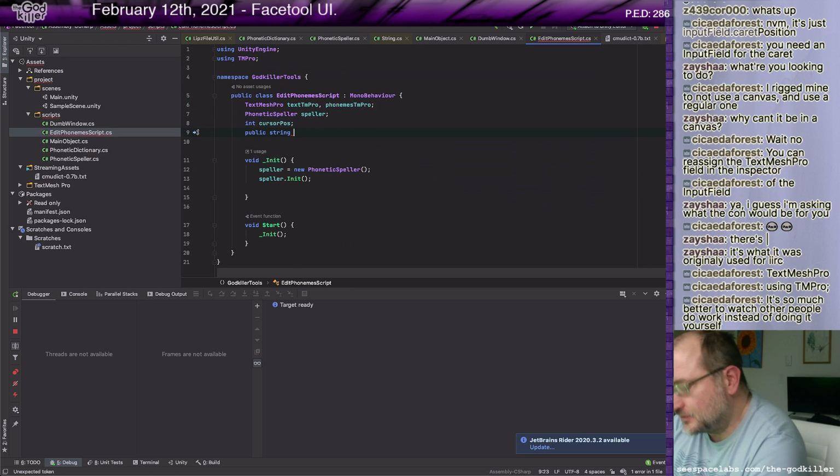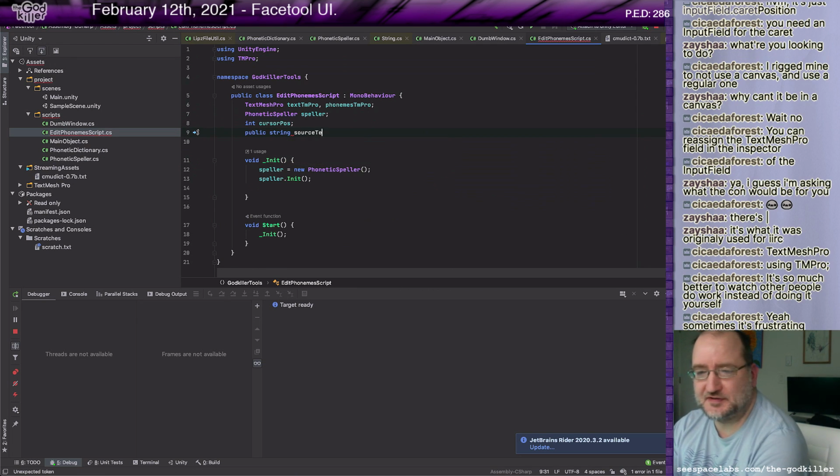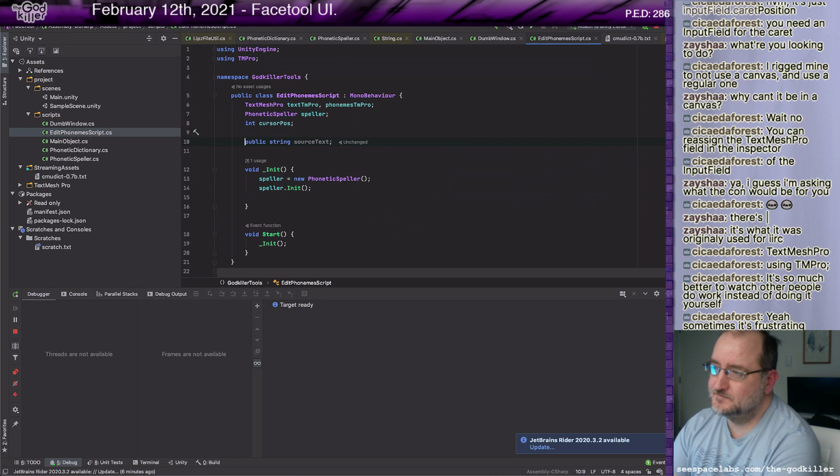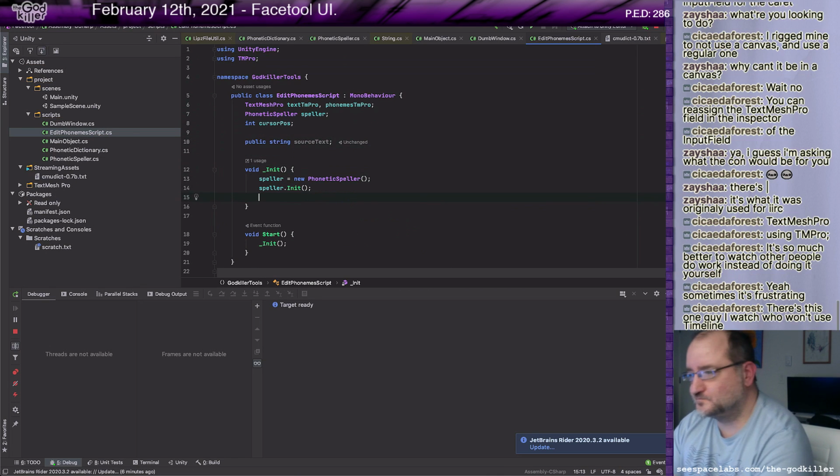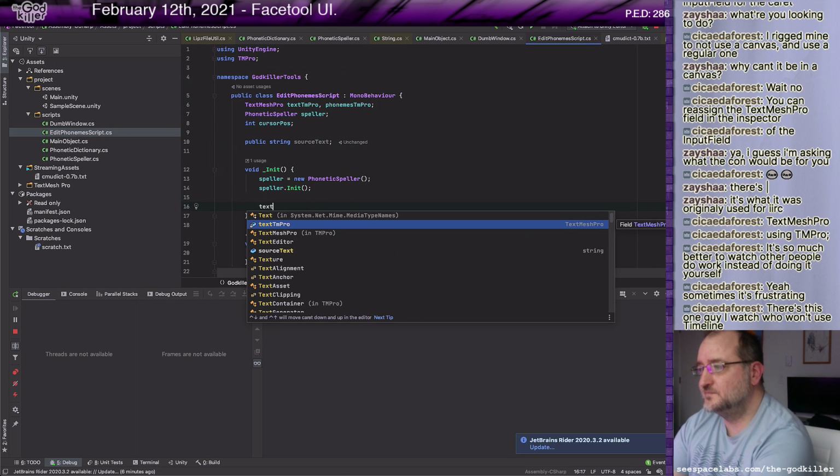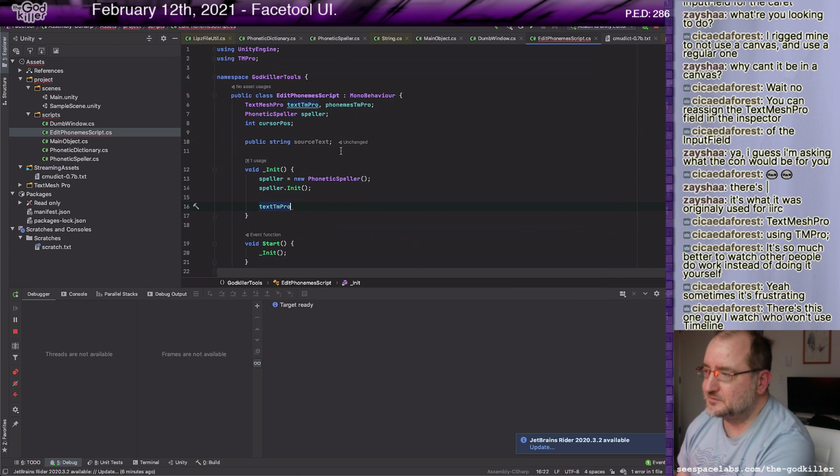Okay, public string. Let's call it source text. Okay. So then let's get the child objects. I'm going to be annoyed at typing TM Pro all the time, so let's just do TM.